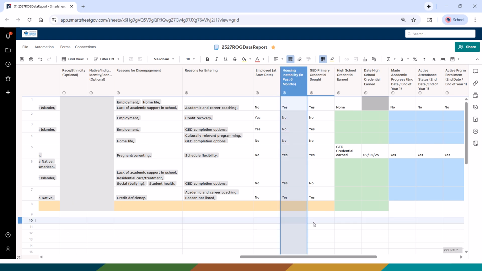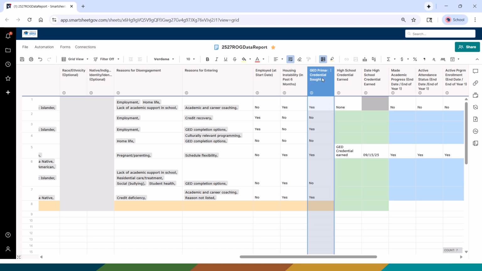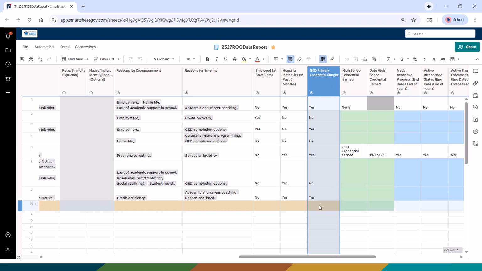Just to highlight the housing instability, this one is asking if in any time in the last 6 months the youth has experienced housing instability. And just to finish out this section, where it asks if the GED is a primary credential sought, a yes indicates that the youth is seeking a GED for high school completion, and a no indicates that the youth is seeking a high school diploma.